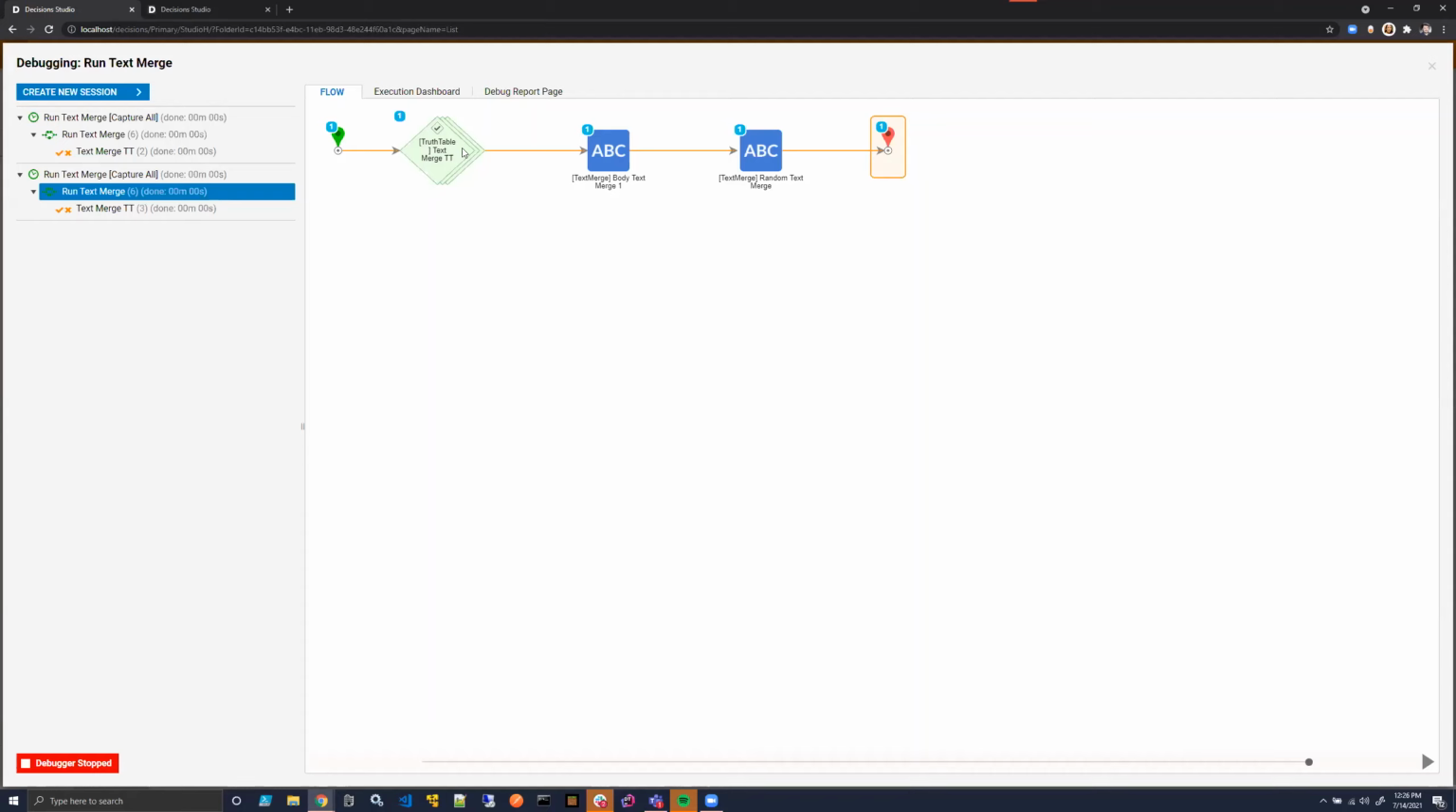So this was all the benefits of using a text merge instead of just manually mapping things within the flow, correct? Something along those lines? That is correct, yeah.